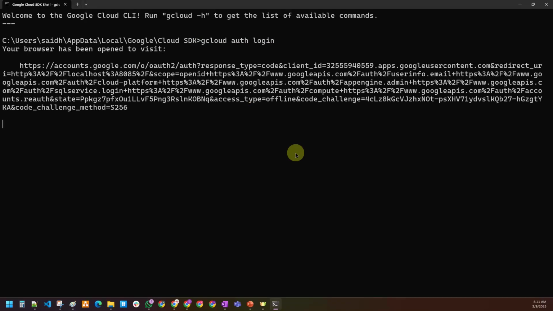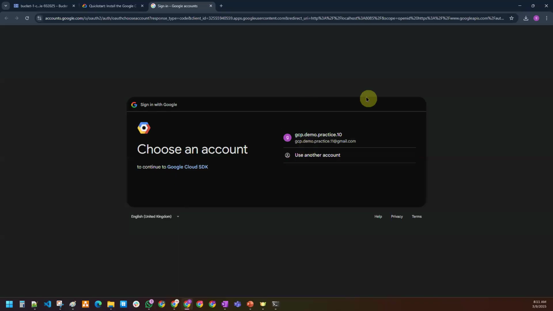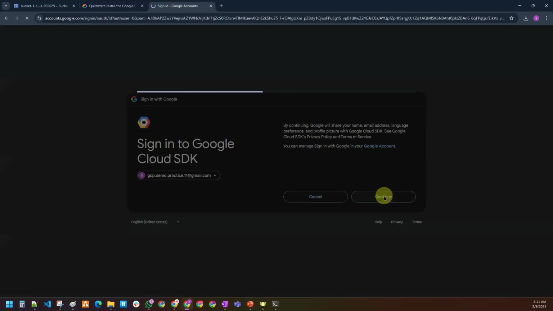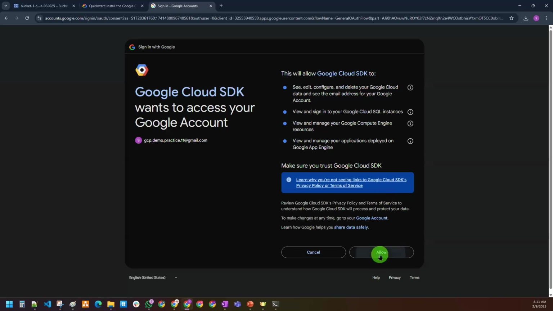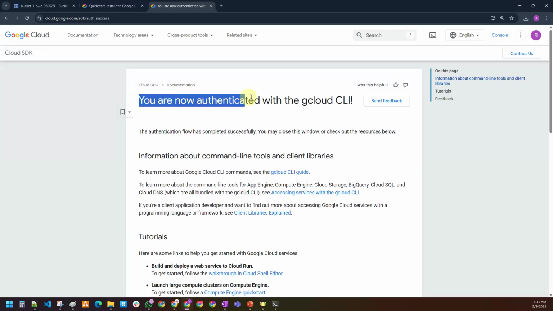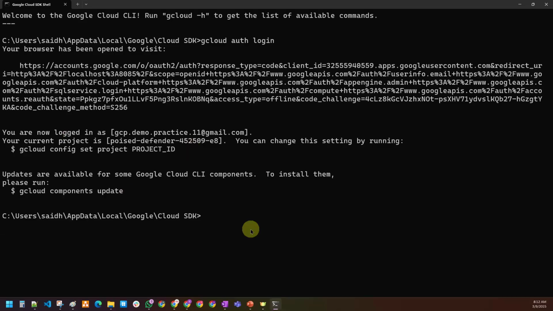It will go to the browser and it will ask you to select your account. So this is my account. Click on select and then click on continue and then click on allow. That's it. You are now authenticated with the Google Cloud CLI. You can also see your browser is open and you are now logged in as this particular user. Your current project is selected to this particular project.